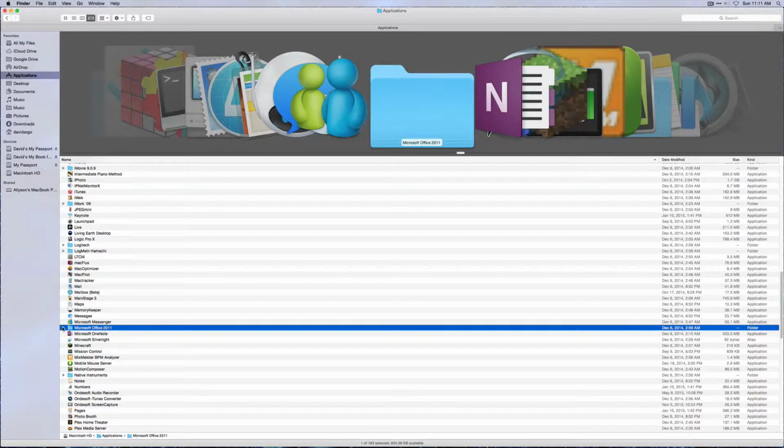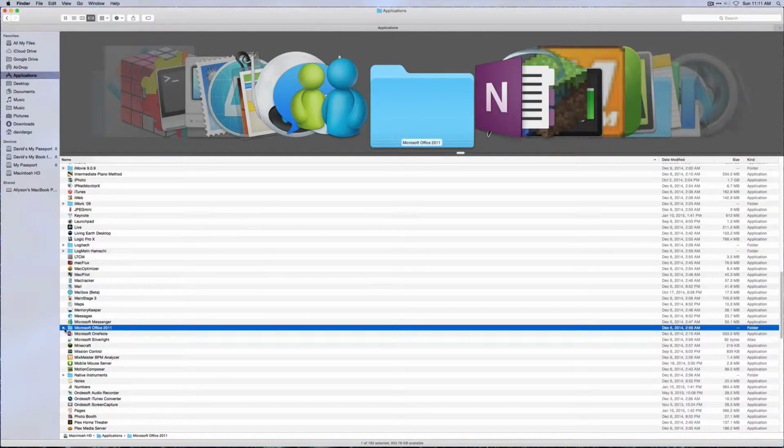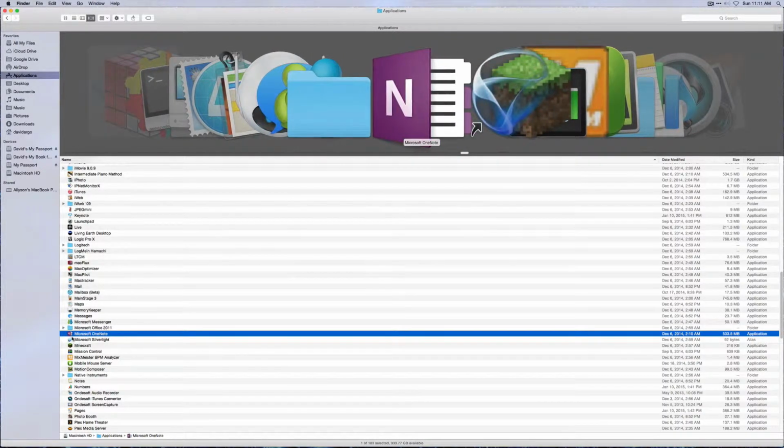I have the Office 2011, which hopefully Microsoft will release the new Office this year. This Office is getting really old, but this is what I have for now, because we have an Office 365 subscription. So that means that we got 5 Office subscription things. I have OneNote, which you get off the Mac App Store. It doesn't come with Office.